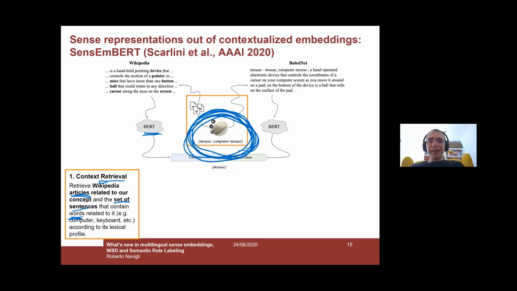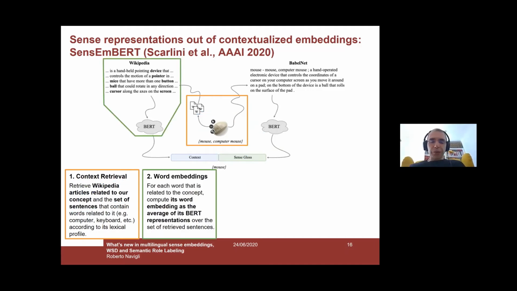So we create a lexical profile based on a measure called lexical specificity from the page, the lexical information, the text that is associated with this concept. And as a result, we have a ranking of relevant words for the concept, and we retrieve sentences from related pages that contain those words. Now we create a word embedding for each of these words.